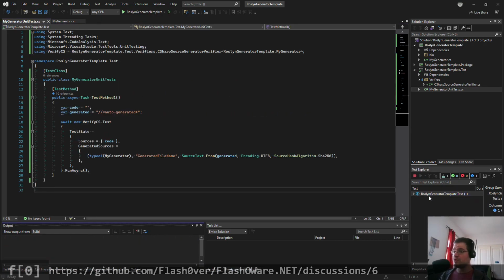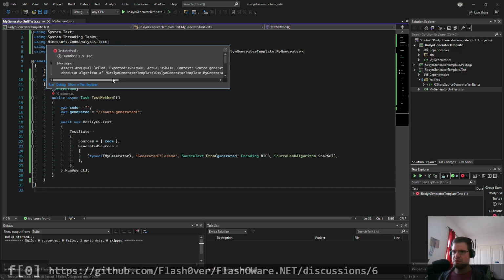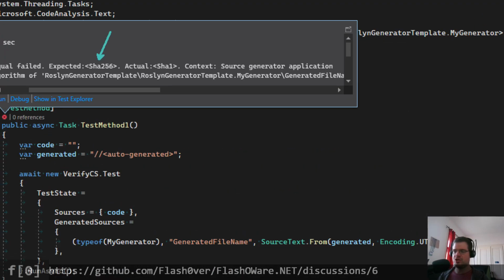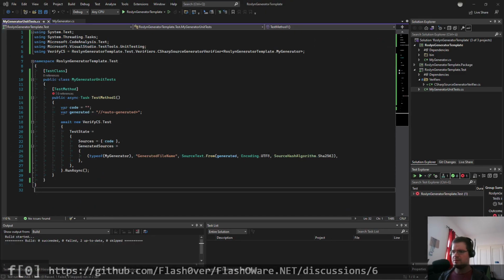So now we should be able to run the test that we have. And it fails because we expected SHA-256, but it actually was SHA-1. Okay, so perhaps a bit of an explanation.